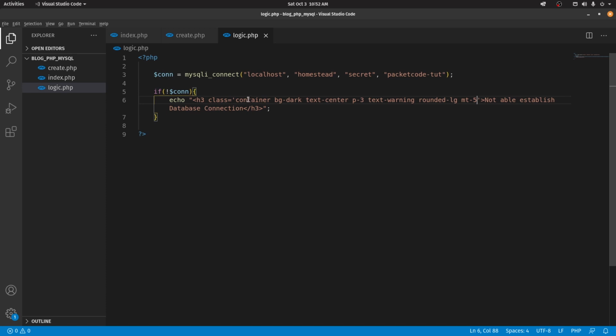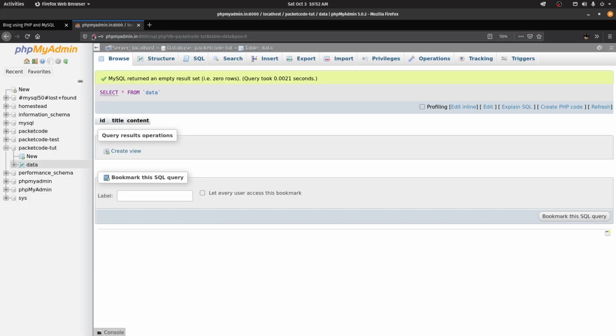Alright, so what we're actually doing here is that we're checking if the connection is not established, and to check whether it's established or not, we're going to use the exclamation mark, and this is going to mention that if it is false, that is if the connection is not established, then you have to echo this out. And what we have here is it's going to say that not able to establish a database connection, and this is going to be wrapped inside a h3 tag, and we have this particular styling available to this. Okay, so let's go to the browser and check if it is established or not.